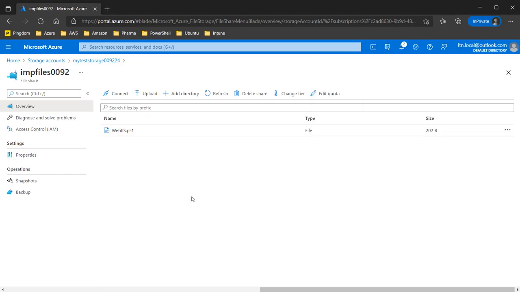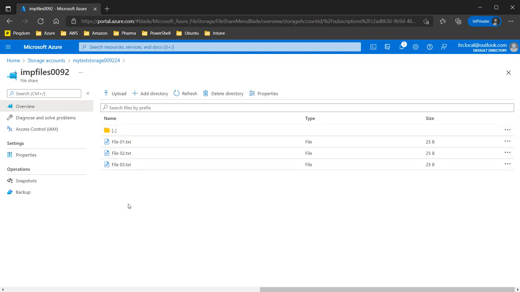Now if I go to Azure Portal and here if I click on refresh, here you can see we also have a folder here with the name of important data. If I double click on it, here you can see we have all the important files in this folder.